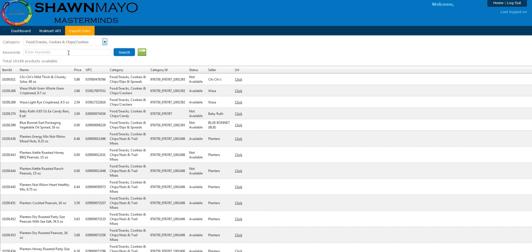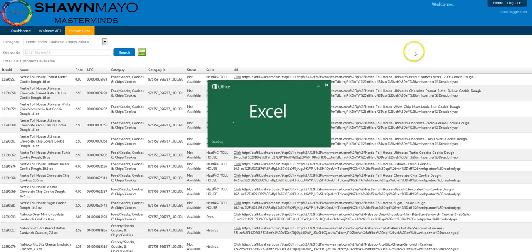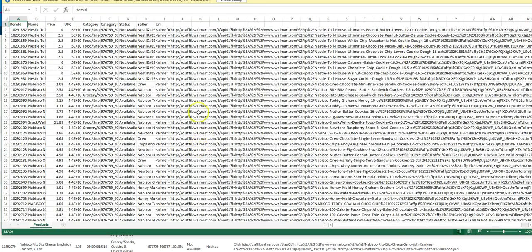Now you can enter any search words. You could enter a brand like Nabisco or whatever you'd like, or if you leave it blank and hit search, it's going to bring up that same list that we just downloaded. As we can see, we're still at 2,261, and if we click this button, it's going to download it as an Excel file. And here's our download screen, and we're just going to open it right in Excel, and you can see all the information.